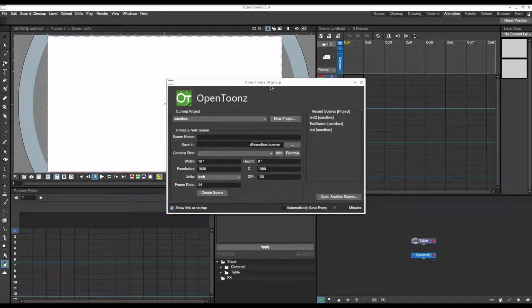When you open it up, you're greeted with the new project screen. You can create a new project or just use the default sandbox project. That's what I'll be using. I've already played around with this a little bit, so as you can see I have some scenes on the right over here. I'm going to be using my test scene 2. That should be just fine.